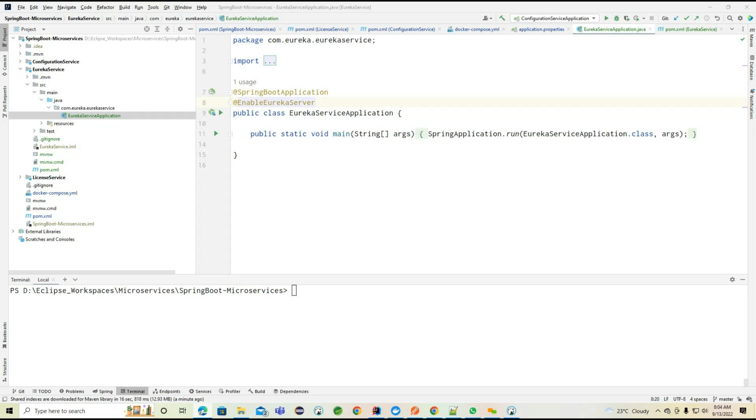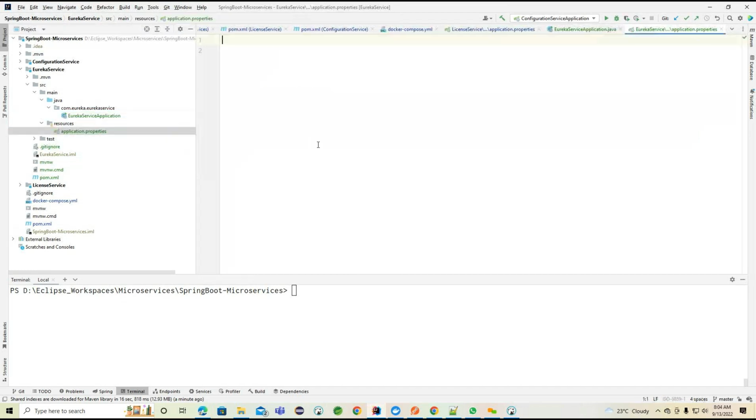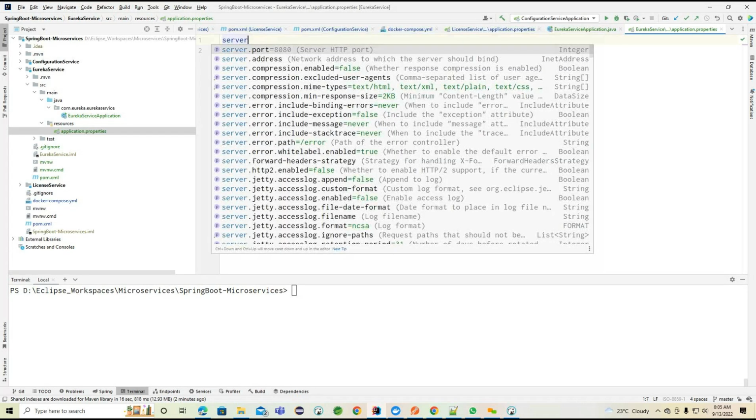Okay, and here we need to add some properties. What are the properties we need to add here? Let me go to the resource folder. We can add a properties file. Yesterday we discussed the YAML file section. Now we are going to add all the examples in our property file only. The properties file and the YAML file are the same, but the syntax we write is different.